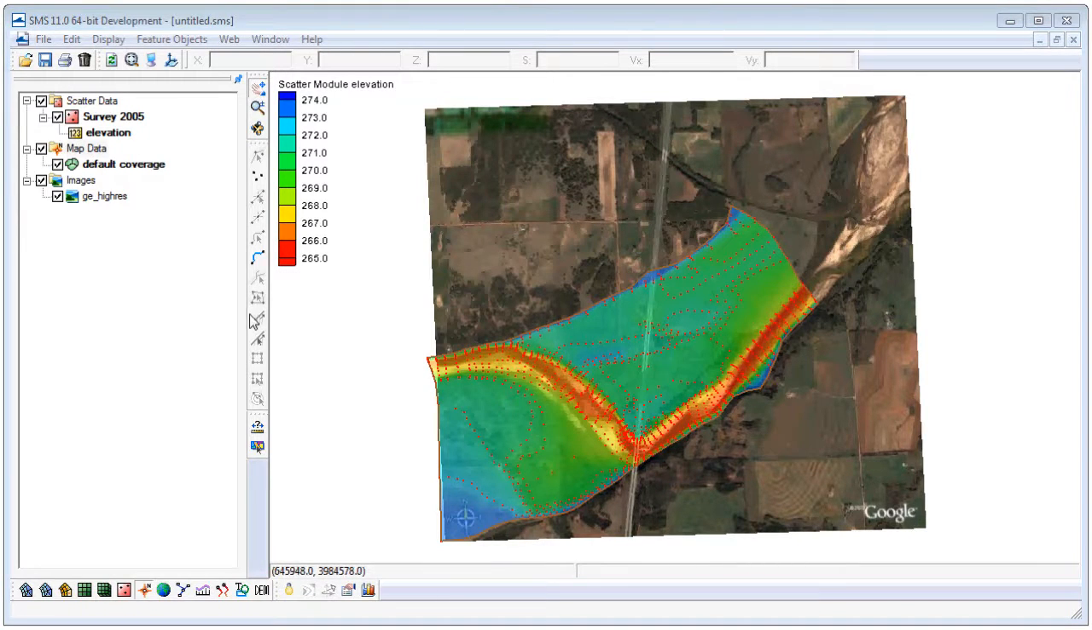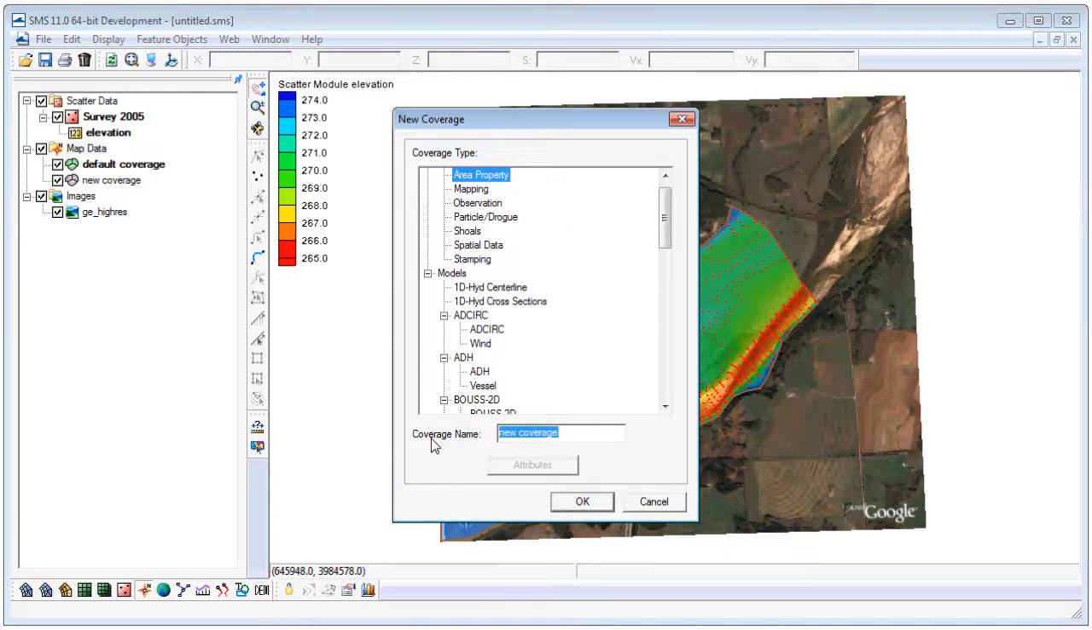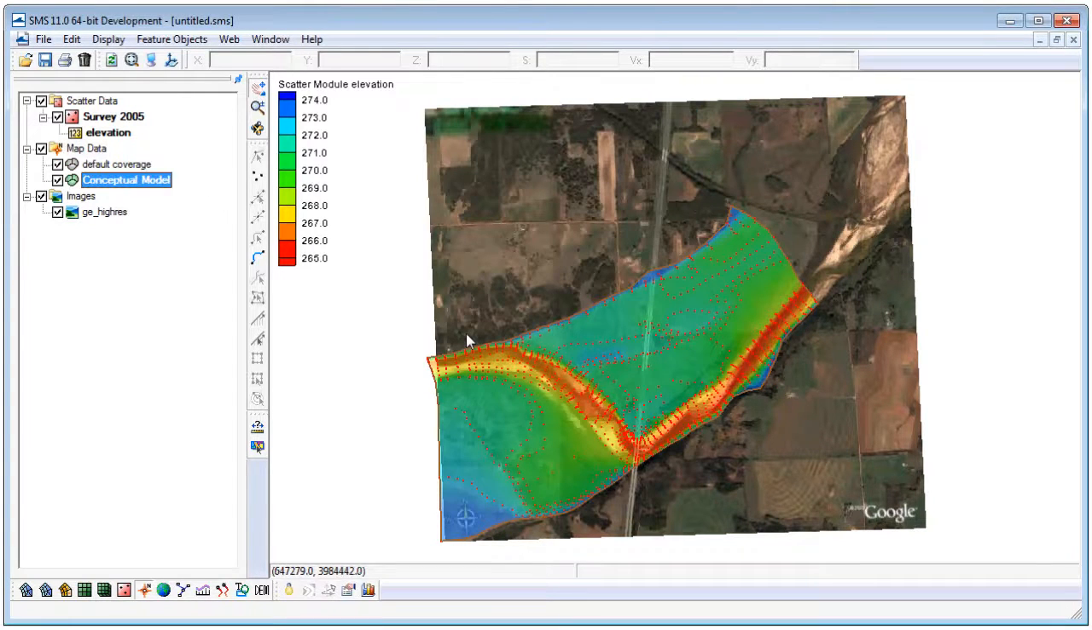We're now ready to create a conceptual model, and I'll start by creating a new coverage and name it conceptual model and select AdH as the coverage type. The first thing in creating a conceptual model is I want to outline the extents of the model domain. And I can do that several ways. I could simply click out feature arcs that would delineate the model domain. Another approach is that I can extract feature arcs along specific contour lines. And that's what I'll try now.